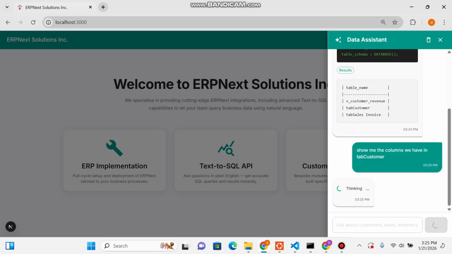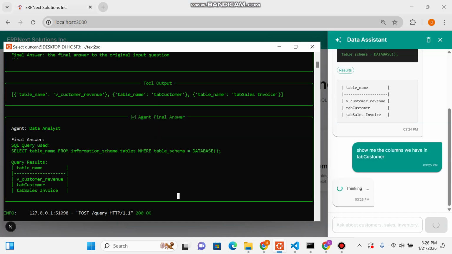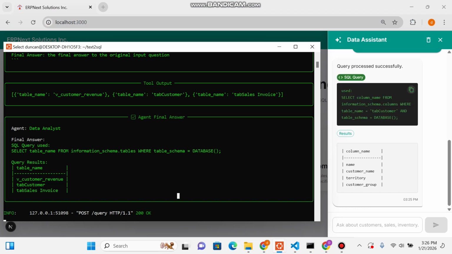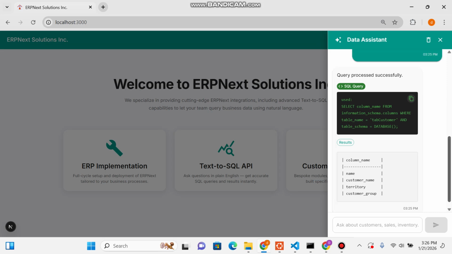We can still watch what is going on in the backend. That query has been posted in the database in the task, and now it is being generated. Okay, now we have gotten it much quicker than I expected. This is the SQL query for getting all the columns in tab customer, and these are the columns we have: customer name, territory, and customer group. And then I'll ask it another question.